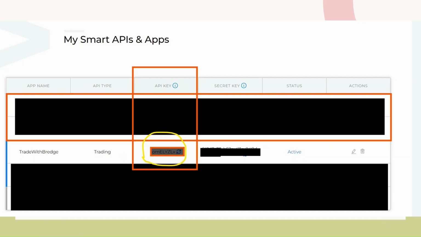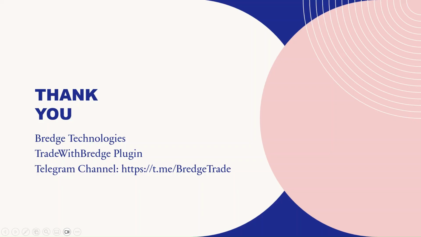Then you'll be taken to this page, and on the Trade with Bridge API name, go and copy the API key. This is pretty important for us to give as an input to the next screen. So you would have copied all the values, and then provide the values in the respective text boxes and then connect it.